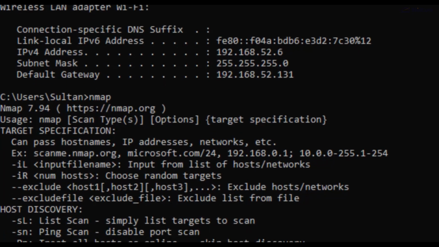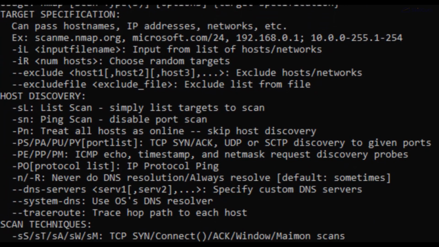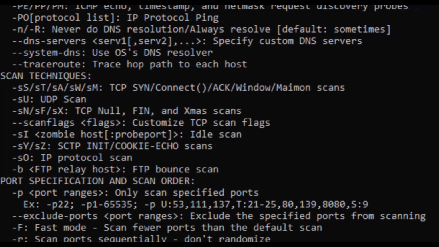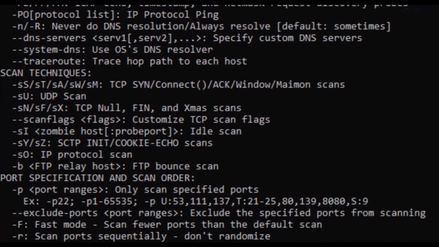So here, when you scroll down, you'll see options like target specifications. So we can use host names. Host names are like actual website addresses like Microsoft.com or YouTube.com, etc. And we can target IP addresses or networks as well. Next, you have the host discovery option, where you can list targets to scan or disable port scan, things like that. And now down here, you have the scan techniques.